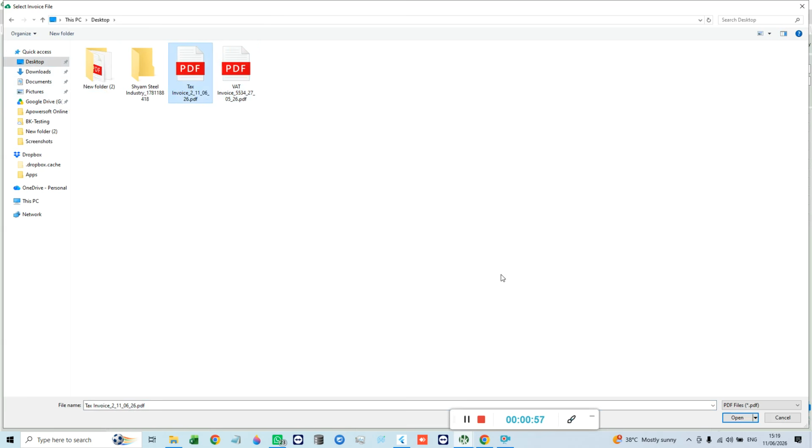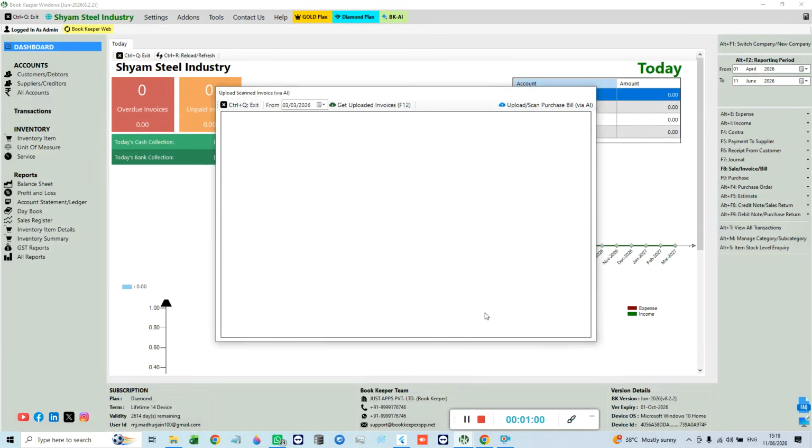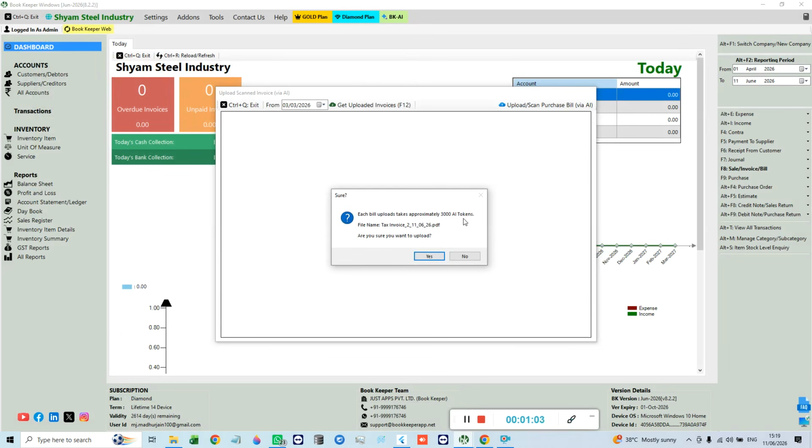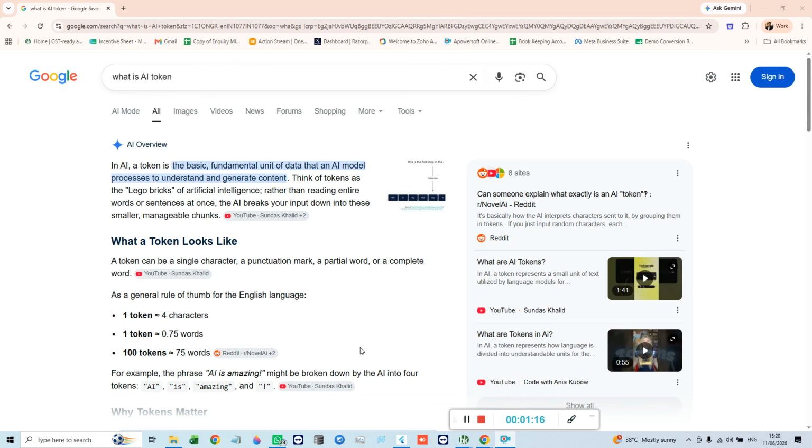that file which your supplier has issued, and then after selecting your file it will show you a message that each bill consumes around 3000 AI tokens. Now what is AI tokens? AI tokens are basically a term which can be linked to the number of words in your invoices. So for example, let's say my supplier has issued me a bill, I have that PDF or I have that handwritten bill, I have the image file. So approximately for every 75 words in your purchase bill, 100 AI tokens will get consumed.